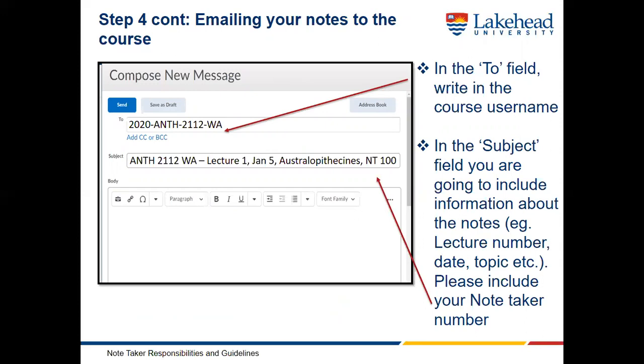In the subject heading, you are going to put the name of the notes. You can organize your notes by lecture date, lecture number, or topic. Some note takers use all three. It is important to put some form of identifying information in the subject so the students accessing the notes have something to reference. Please also include your note taker number at the end of the subject title.